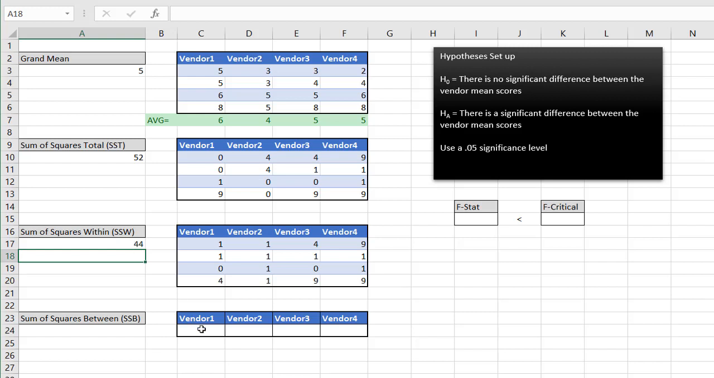Now the third variance I got to find is the squares between. So this is going to be my average for each group minus the grand mean and multiply it by the number of responses within each group. So this is going to be equal to the average, put this in parentheses, minus the grand mean, and that's going to be an absolute cell reference, that's not going to change. Square that, and then multiply it by 4, right? Because each group has 4 responses.